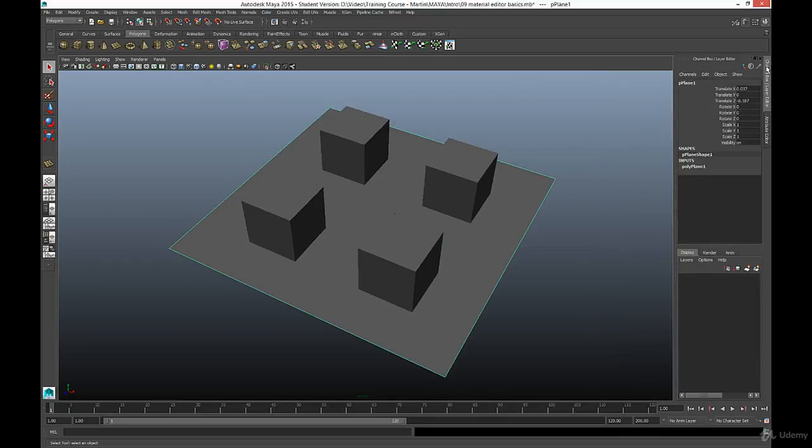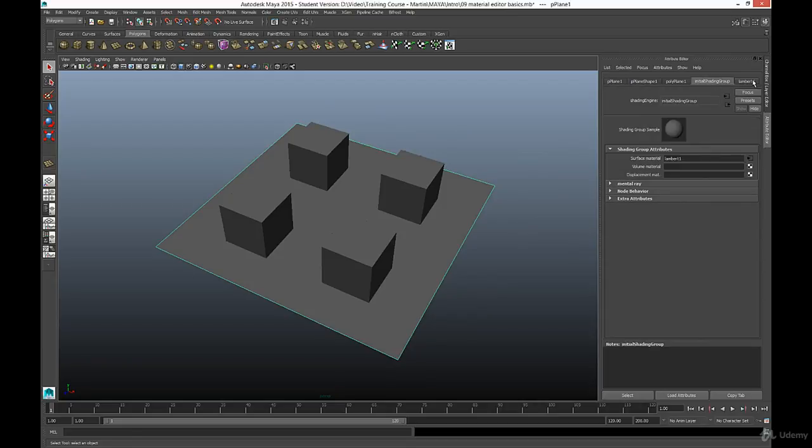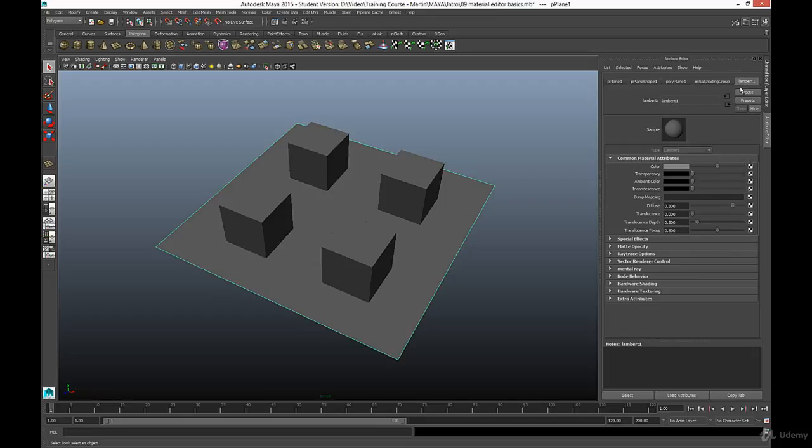On the right hand side, we see our channel box, and below our channel box we see a tab for our attribute editor. Our attribute editor is going to have the properties that are associated with each one of these objects. If we go into the attribute editor, and let's go all the way across to the right hand side, we're going to see our initial shading group, which is the material that's applied to it, and we see a Lambert. This is the material and its properties.